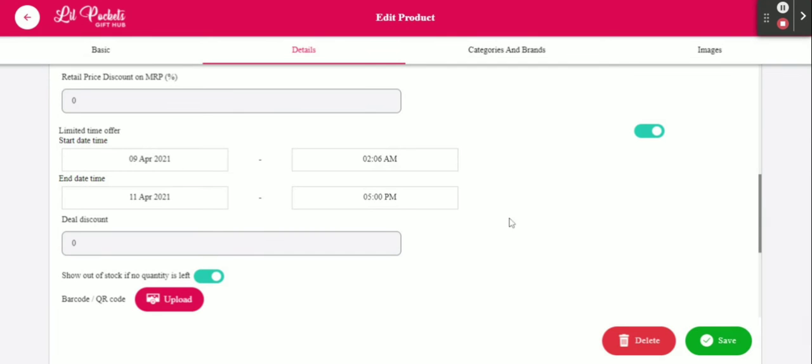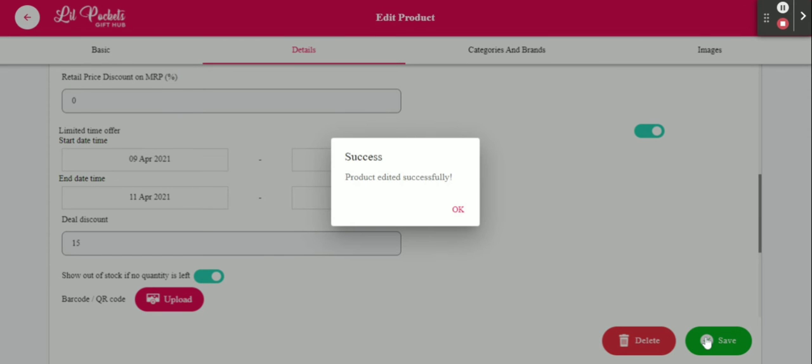So yeah, the next is the deal discount. In percentage, I'll give it as 15. Now you have to save it. So the product has been edited successfully.